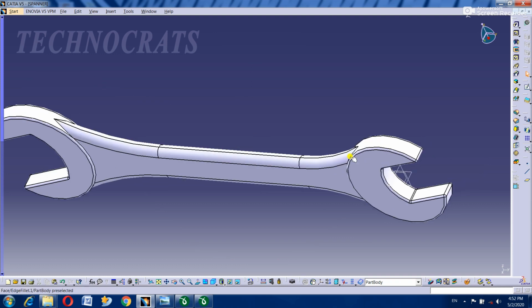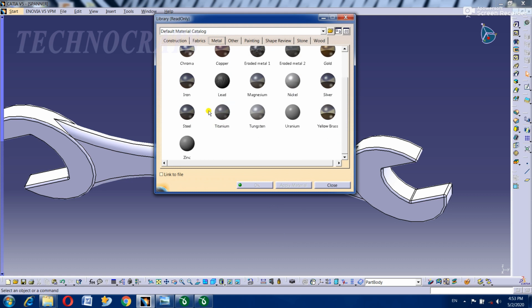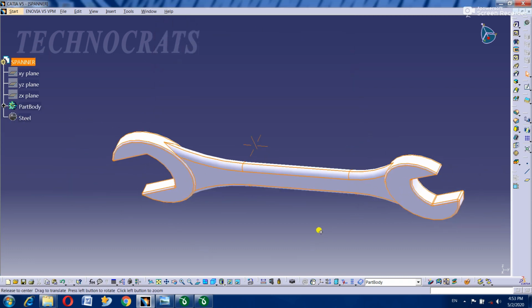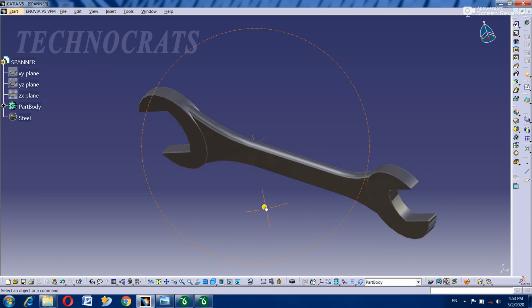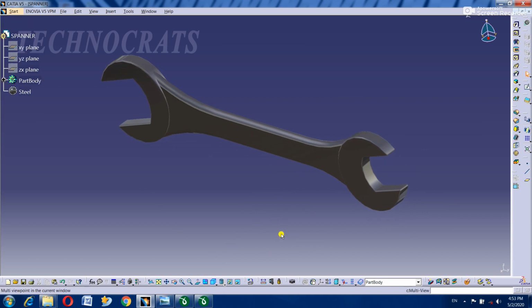Our part is ready. Hide these three planes. Apply material, metal and steel material for this spanner. Okay, there are no changes shown. We have to change this mode, shading with material. Now you can see this is our spanner. So this is our final model as per our design.